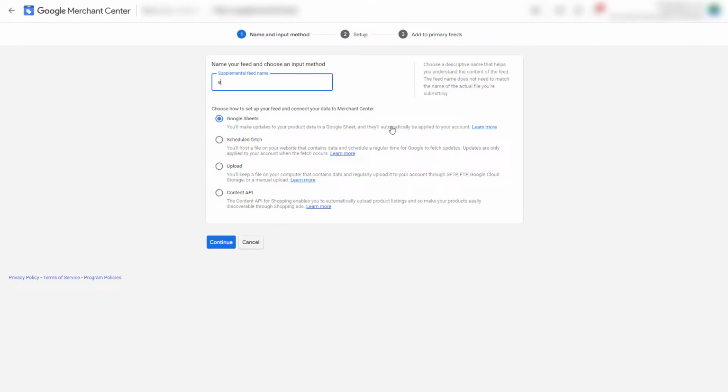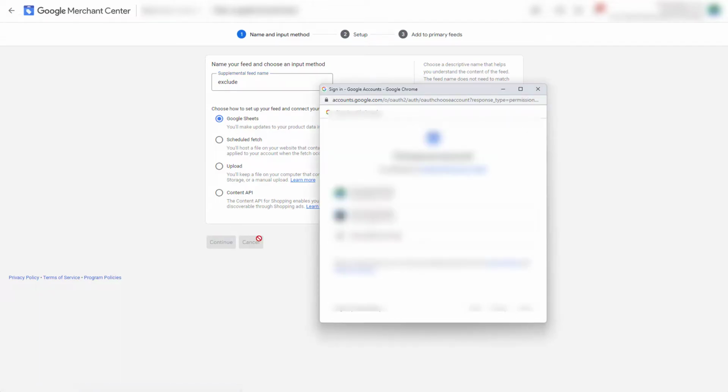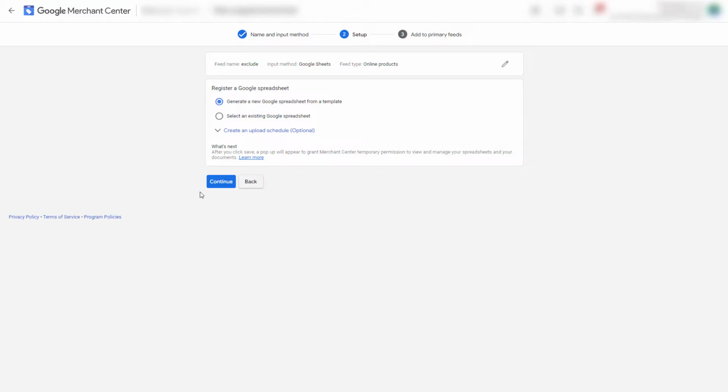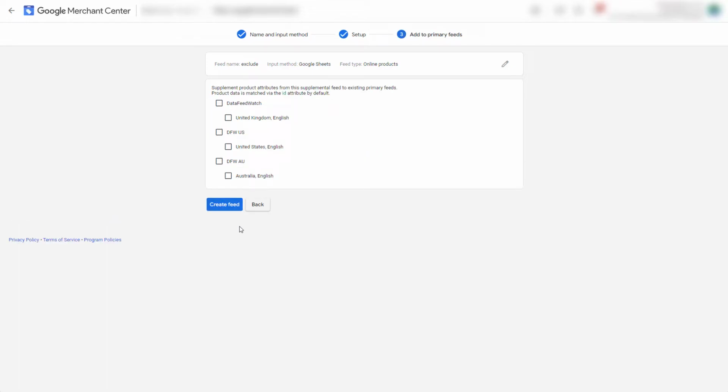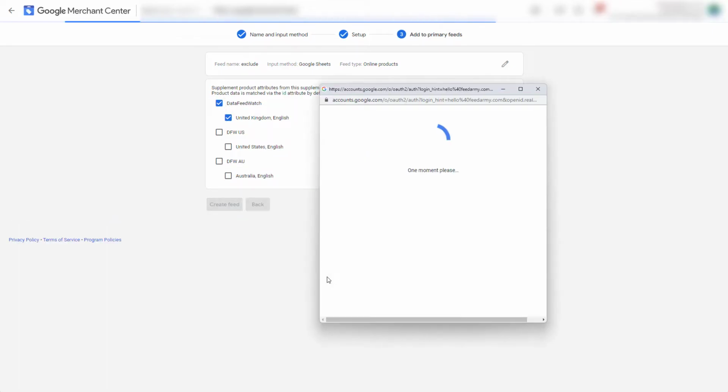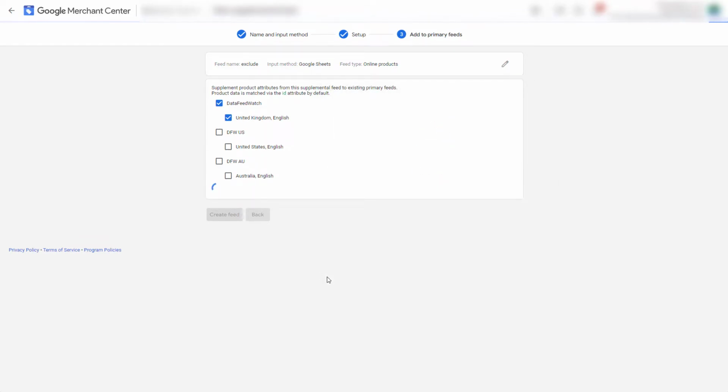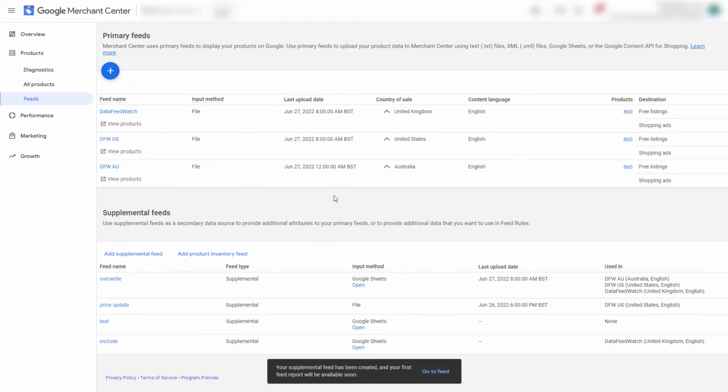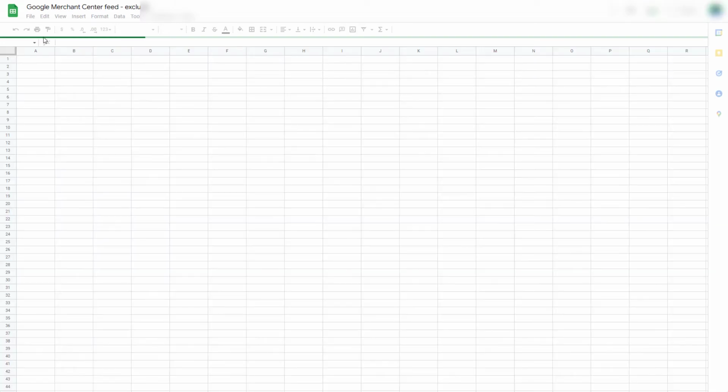We can call this exclude, and then Google Sheets. It will pop up with your account if you have multiple accounts, and then use generate a new Google spreadsheet from a template. Click on continue. Let's apply that to the UK feed.